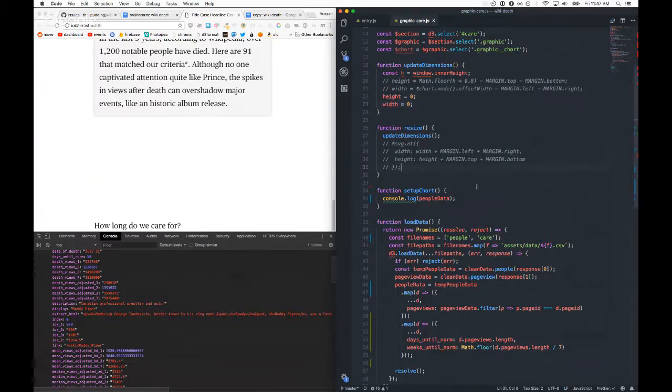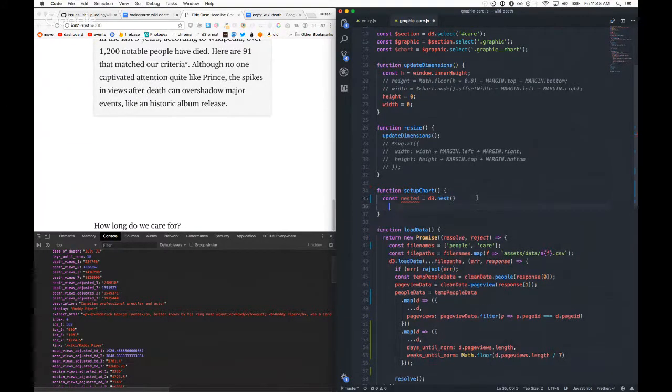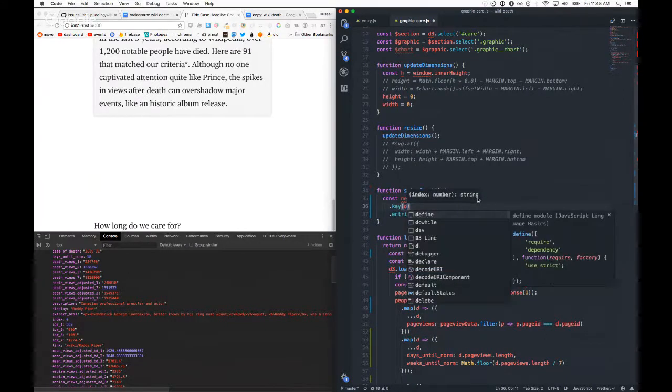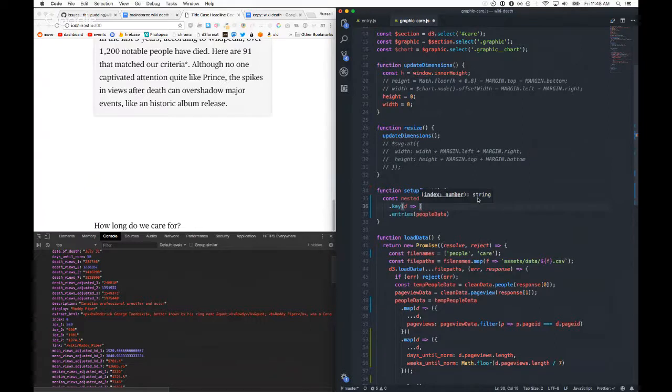So I guess the next step is in setup chart. This is not going to be a filtering, updating data chart, right? So just bind the data once, and then all the resides will have all the data in it. So it'll be pretty straightforward. So const nested, d3.nest.entries, data, and let's key it around weeks until norm.